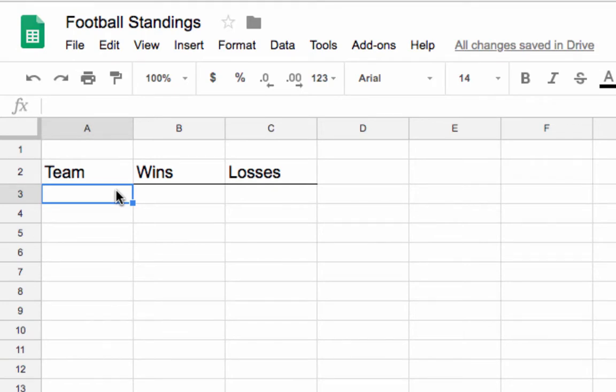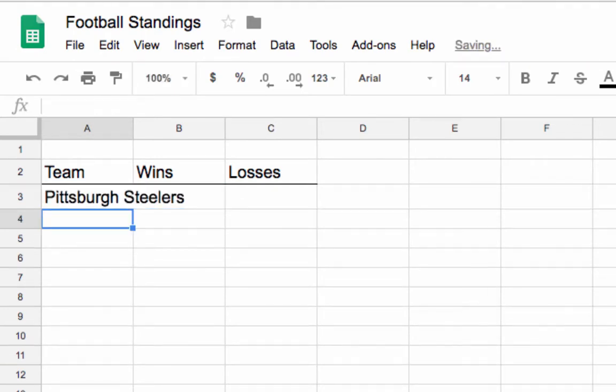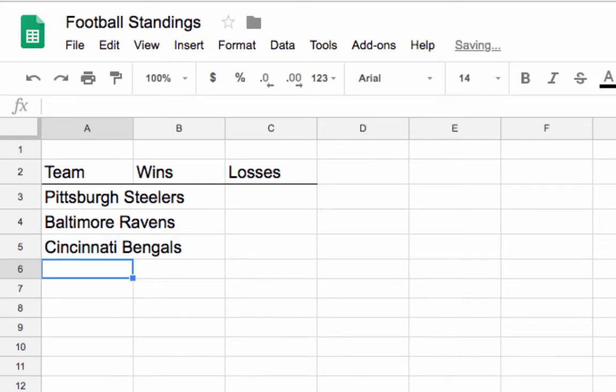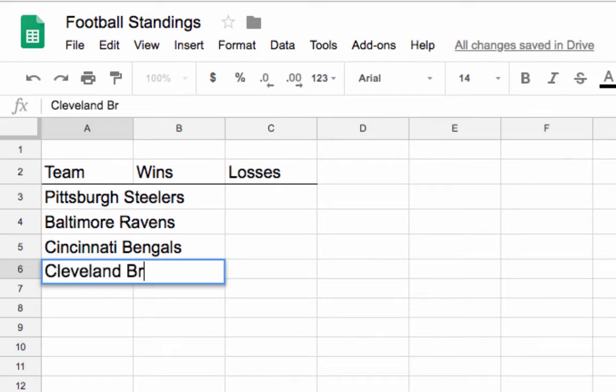All right, the 4 teams are the Pittsburgh Steelers. And then second place was Baltimore Ravens. Third place was the Cincinnati Bengals. And last place was the Cleveland Browns. Now, those of you that watch this video outside of where we're from, Columbus, Ohio, it's ironic that these 2 teams are at the bottom.